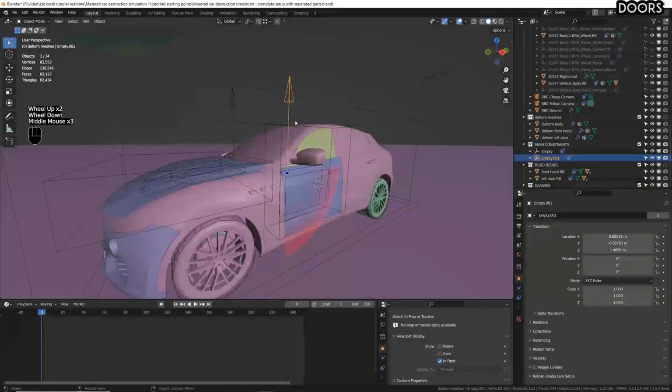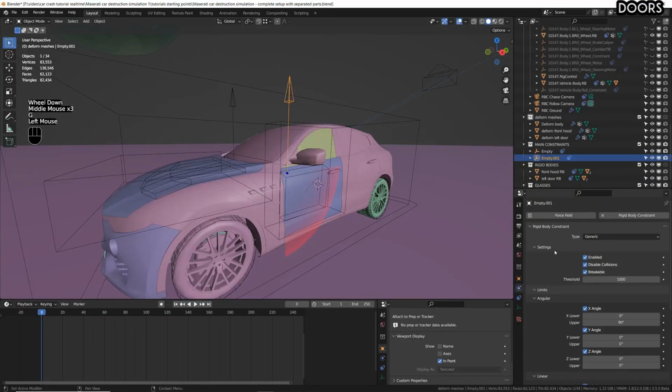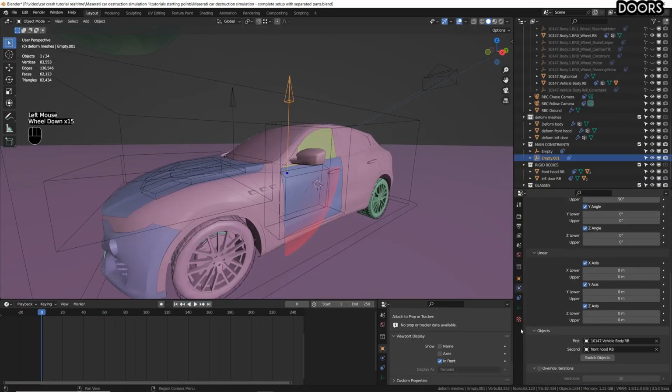So let's do this. Select this constraint. Let's go in the physics properties. First of all, way down, objects that this constraint is connecting. Vehicle is correct, but the front hood, no, this is not correct. Delete it, and instead search the rigid body of the door. Let's see, door, left door RB. I want to choose this one here.